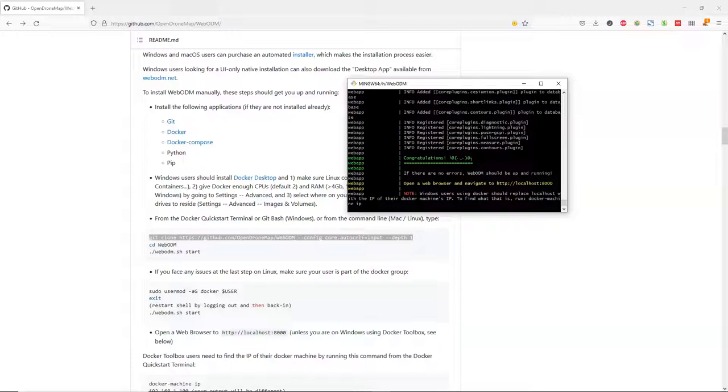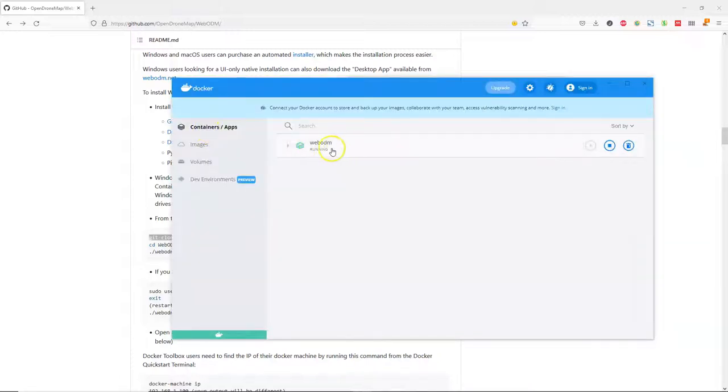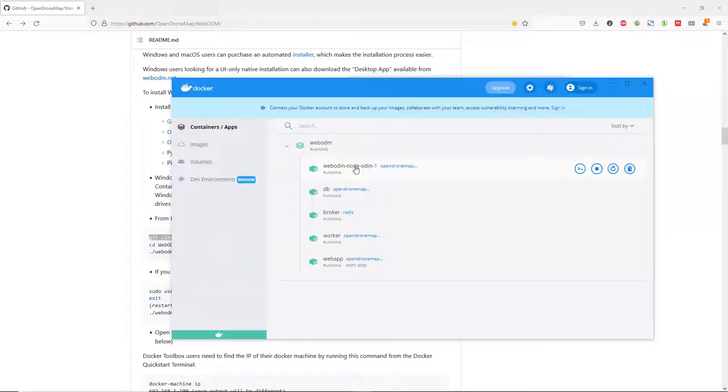And in the end, your Docker image is running and you can open it in a browser. But the easy way for Windows is to just open the browser from the Docker window. So go to Docker and under containers, apps, you find WebODM already running. That's the result of the command that we executed.